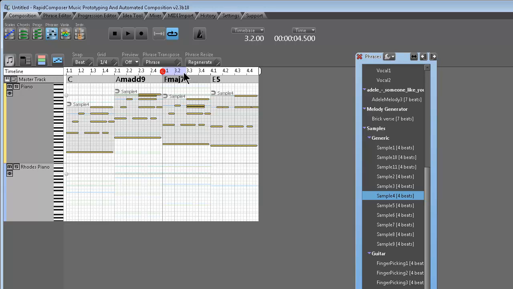If you just want to loop this bar right here, you can do the same and make sure that's highlighted. To get out of the loop, you could deselect these two, or you could just click on the ruler wherever you want to start.